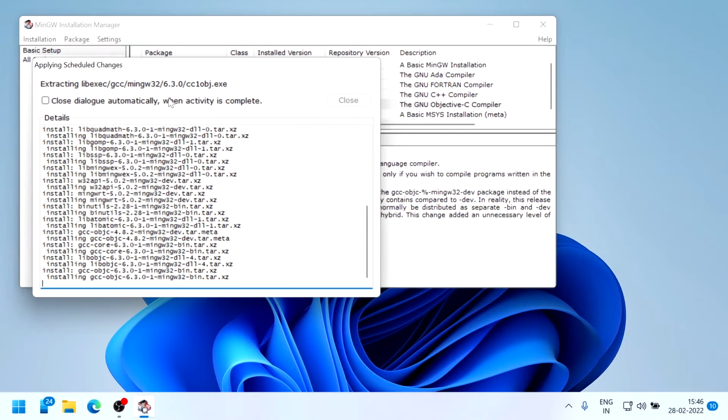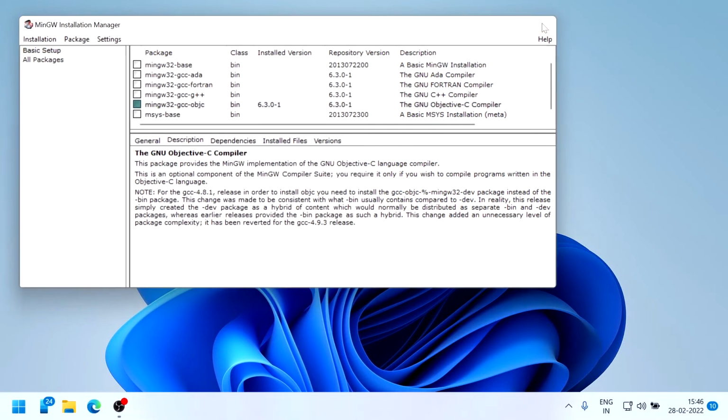Now here in this dialog box we will press on this checkbox, that is close dialog box when automatically it is completed. So let's wait for our installation to complete, okay. So we will close it over here. Now our installation is done and we will close everything.